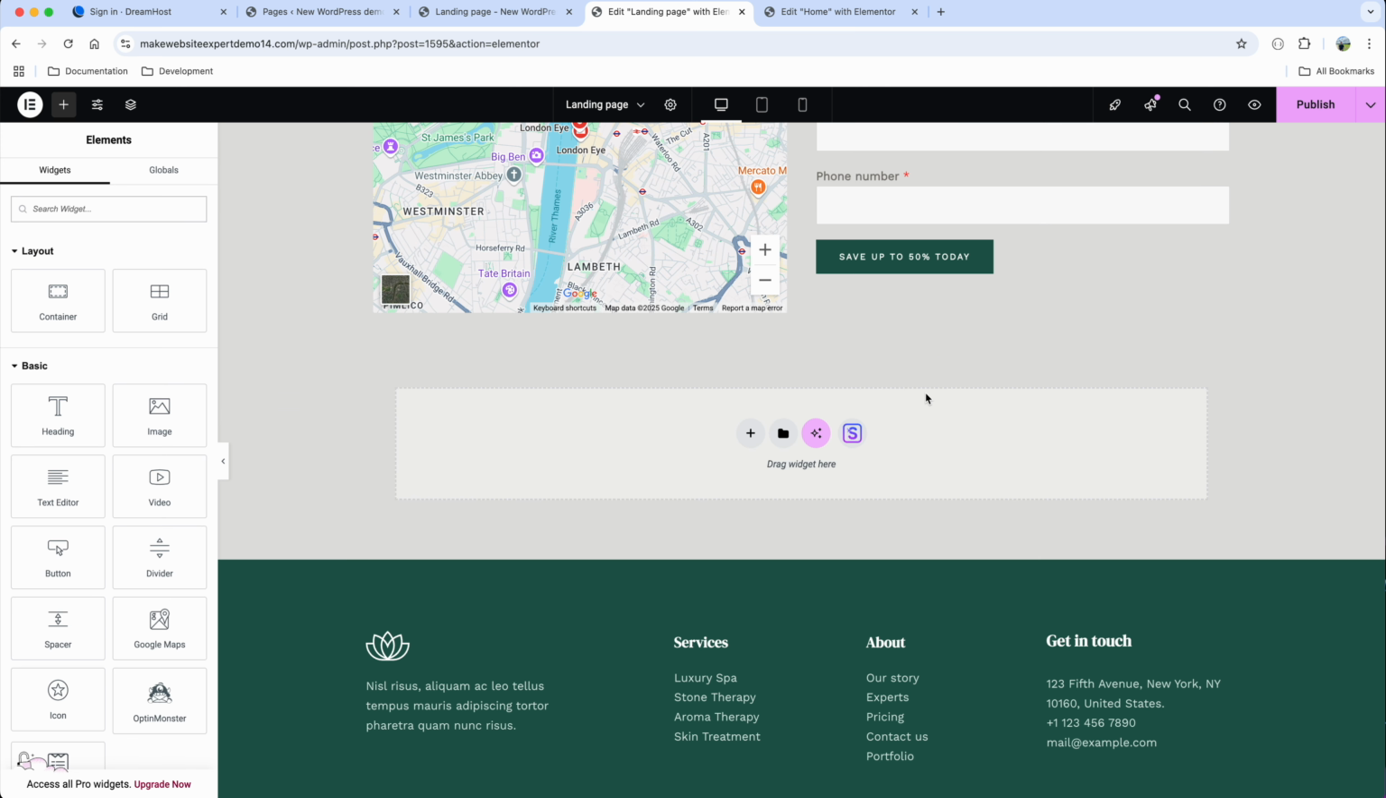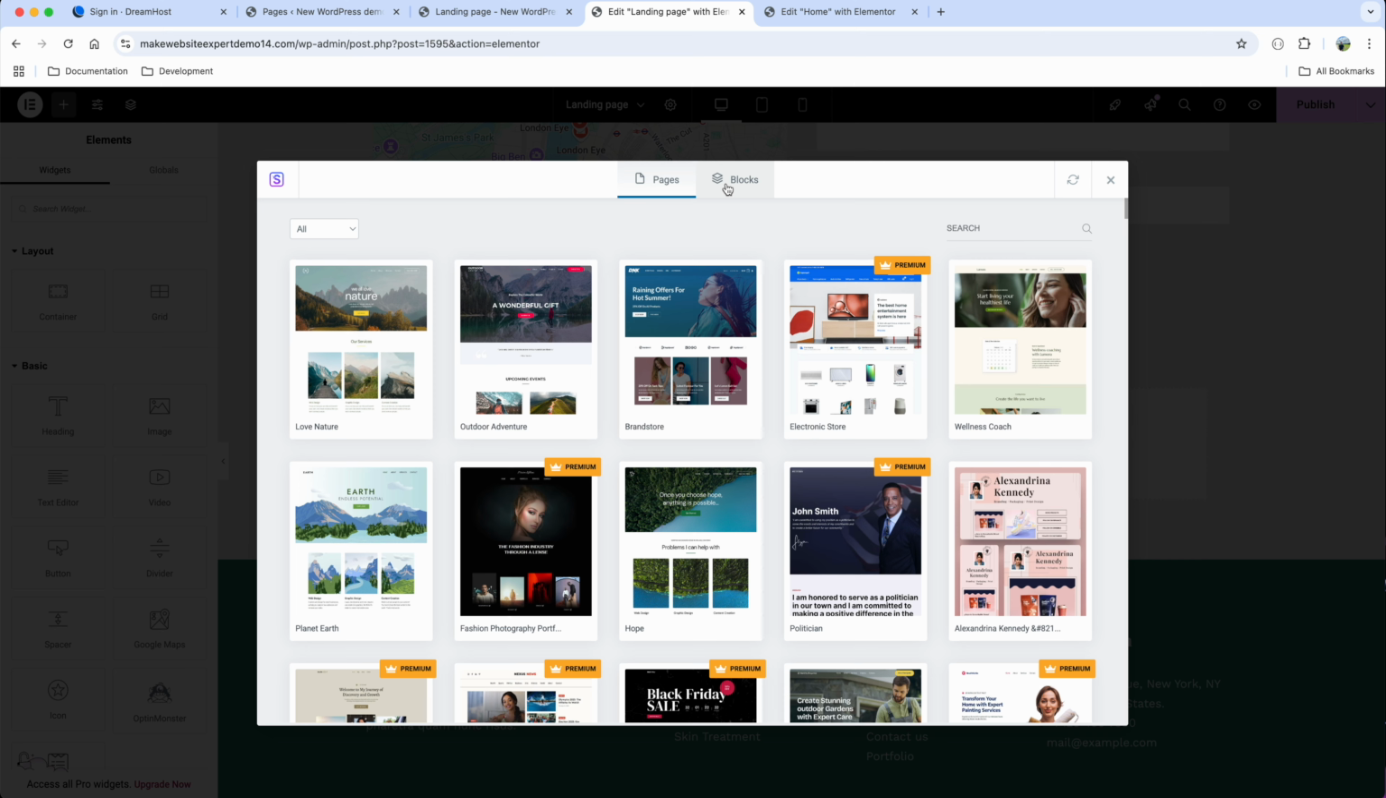The other thing we can do is instead of building everything from scratch, we can use Elementor's pre-made blocks. These are ready-made sections like headers, contact forms, anything. We can import one and start customizing it. So to import one, click on the S, starter template, go to blocks.